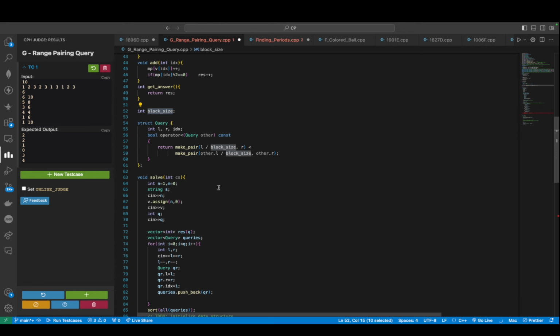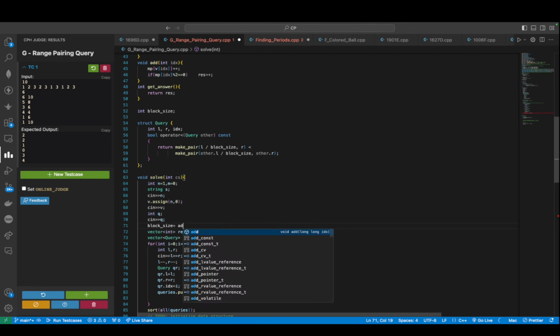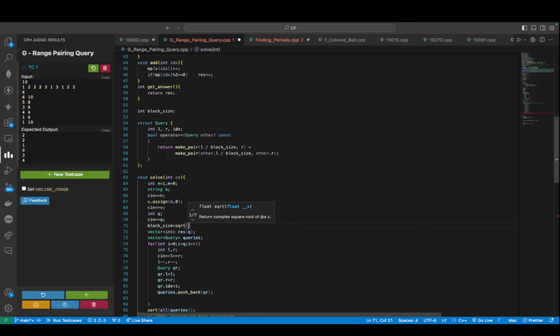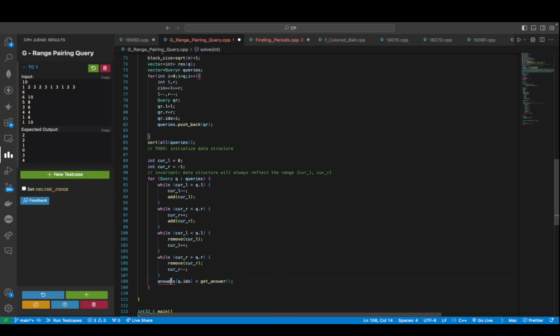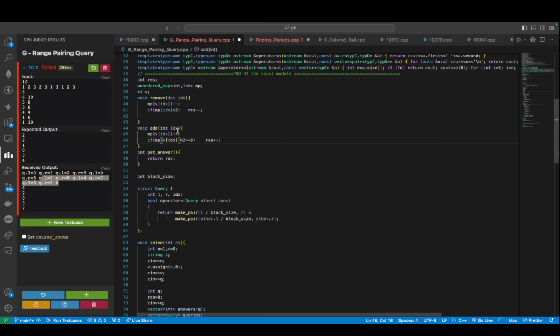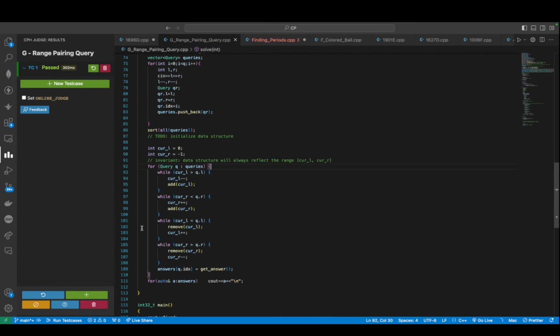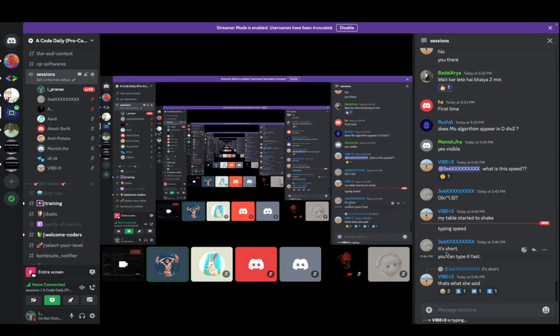Let's try to understand if we are missing something. Yeah, block size also needs to be initialized, and block size, as we said, is just square root of n plus 1. And I think we should be good with this. Let's just have a look. Okay, we were doing this wrong. Yep. Cool. So that's how it works.